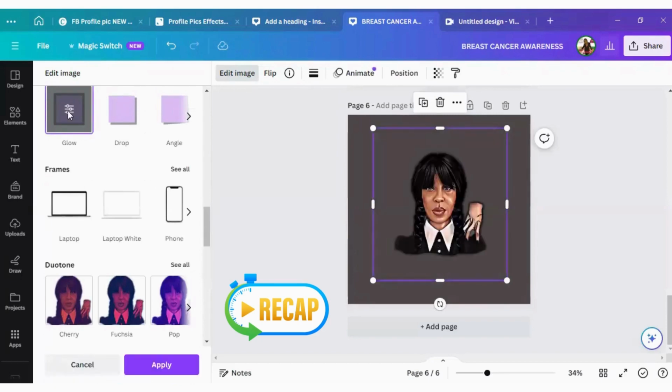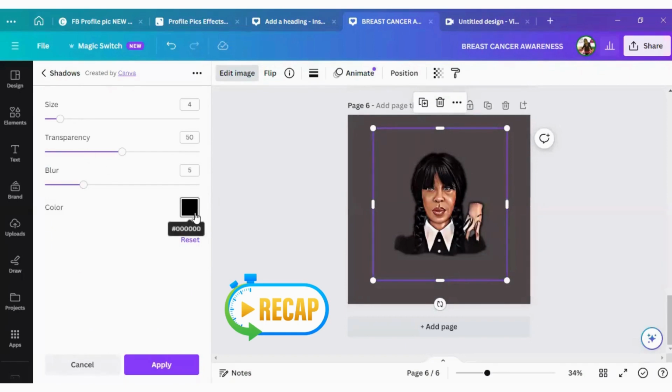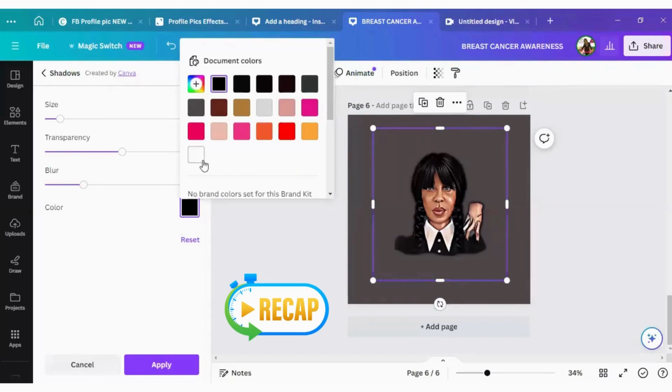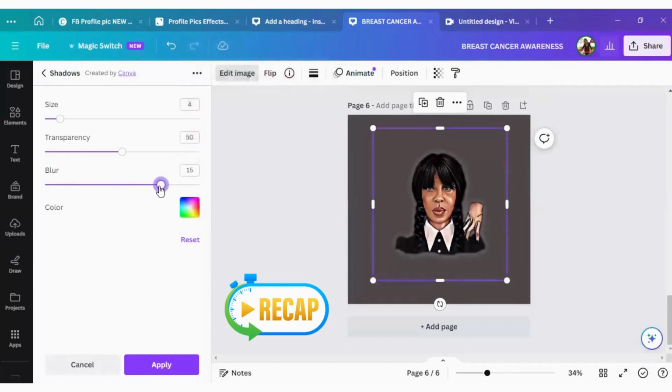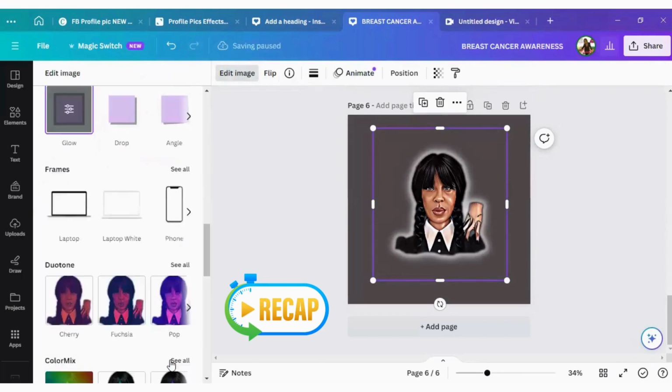Then I hit the controls by hitting these little sliders, bring up the control. I'm gonna change this to white. I'm gonna leave my blur. You can change the size to suit whatever size you want. You make it as big as you want, or as small as you want. Then you can change the transparency, make it as dark as you want, or as light as you want. I'm put it about right there. Once I get it where I want it, I went ahead and hit apply.